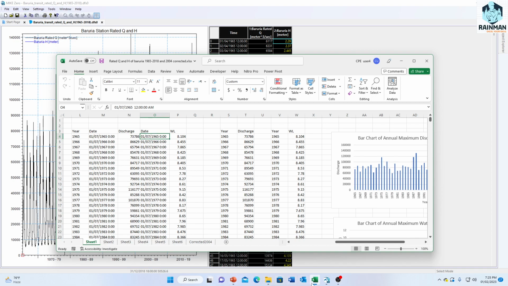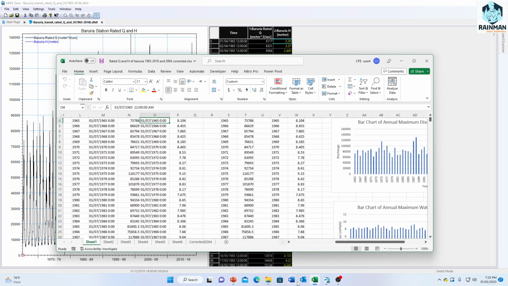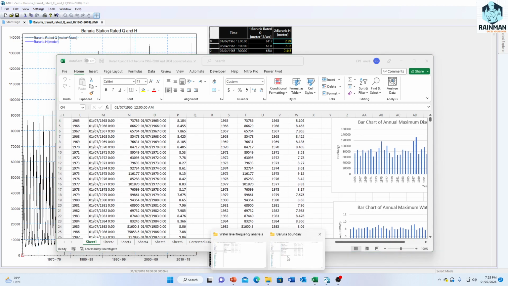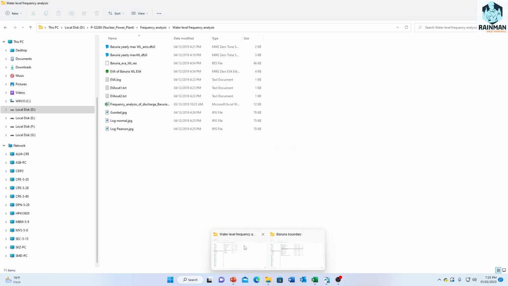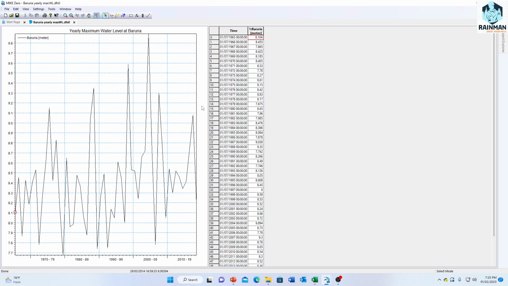So I have already prepared a time series. Let me show you the time series. I have prepared this yearly maximum water level time series. Now I got this plot after preparing the DFSO file. See, from 1965 to 2018, I have the data set, 53 data, more than 50. So it's quite a good data set I have.